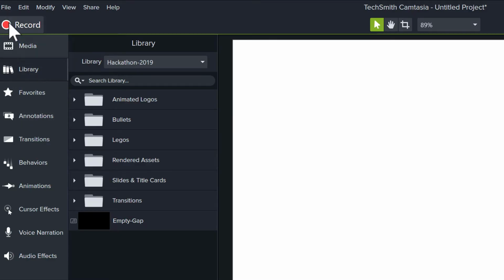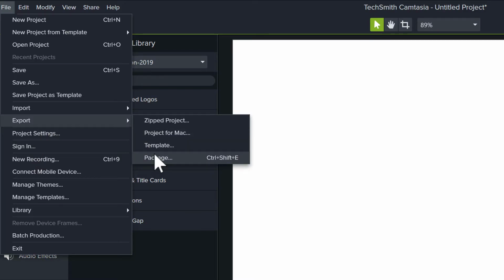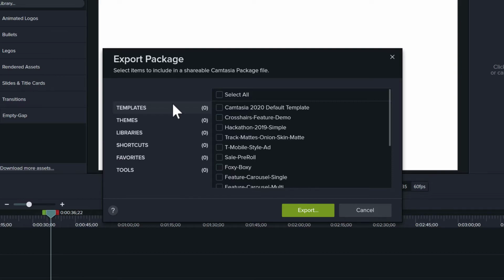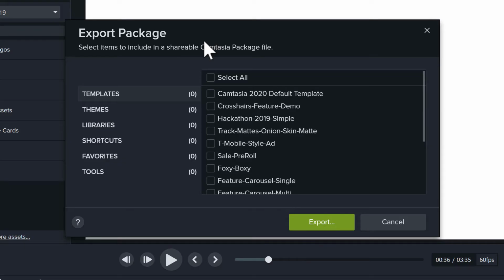Now what you're going to do is you're going to go File, and you're going to go Export Package. And this is what we lovingly internally call the package manager, right? So this gives you the ability to deploy in a single zip one or more templates, one or more themes, one or more libraries. You can even include shortcuts, favorites, tool presets, that type of stuff.